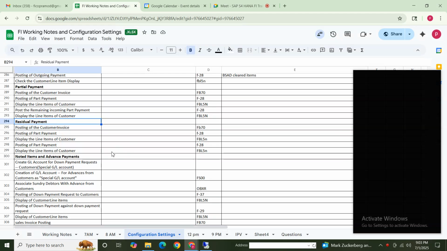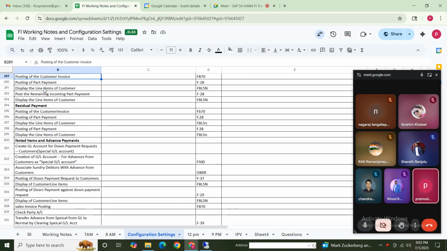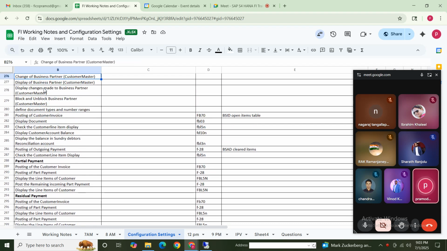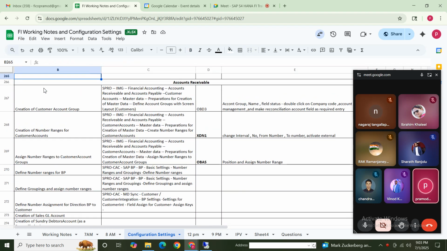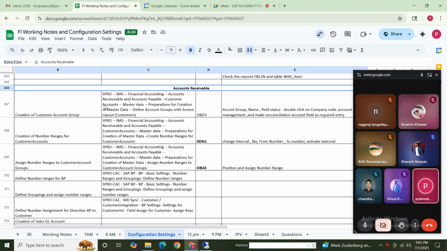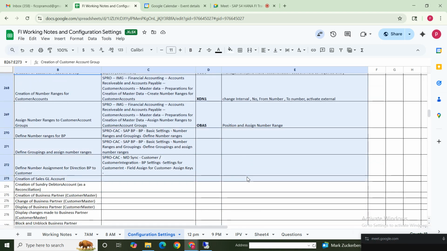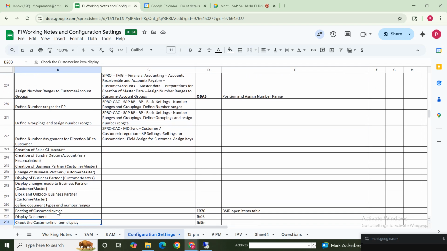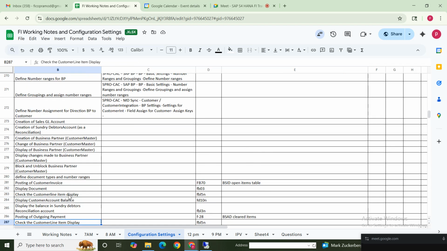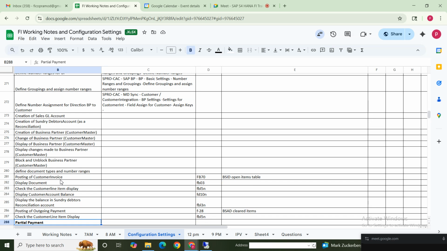Very good. So we understood the accounts receivable part, right? Accounts receivable is a subledger for the general ledger, accounting for customers. We understood what a reconciliation account is, the different configuration settings required for creating a customer master, and how to create a business partner for customer. We also posted a couple of transactions, customer invoice and customer payment. Also we understood the generally used reports and the tables.